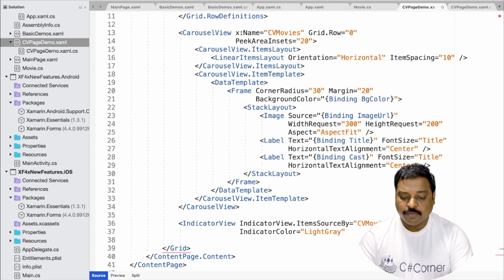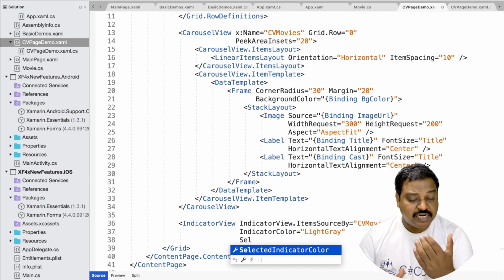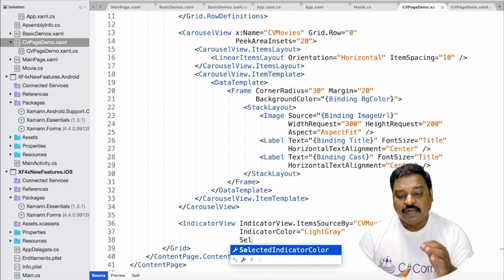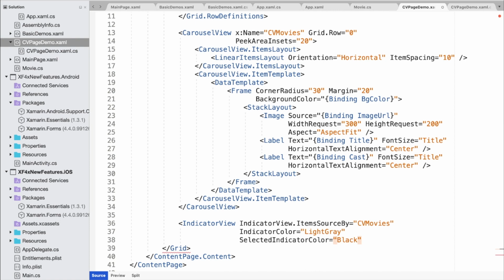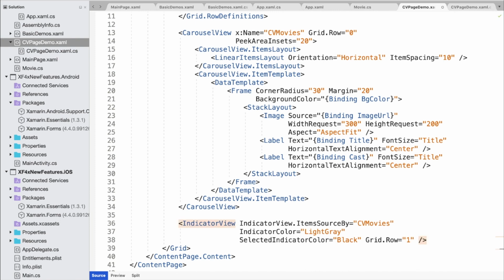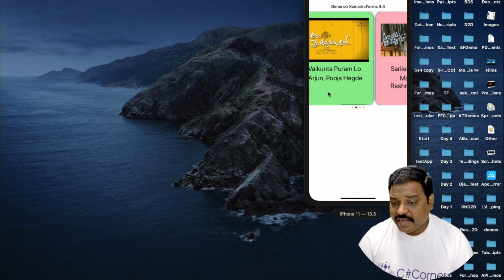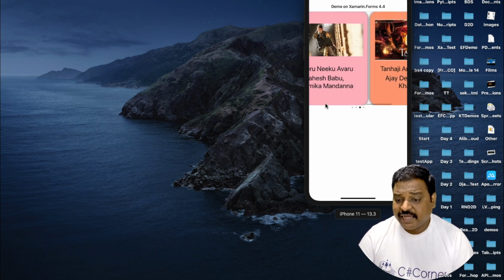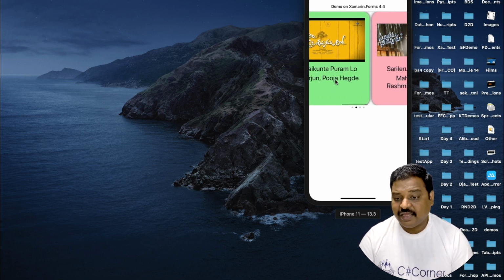And we need to set one more property, that is SelectedIndicatorColor. In case a particular carousel item is displayed, that is the current position, in which color should that icon be displayed? I would like to display it in black color, and this has to be displayed on Grid.Row 1. So let me save this code, and once again let me execute it. You can observe it. There are totally 4 elements available, and whenever I slide those items, I can observe that the indication gets pointed towards that element.